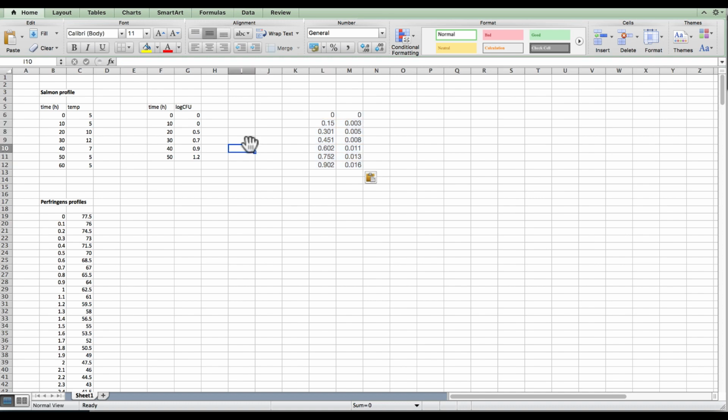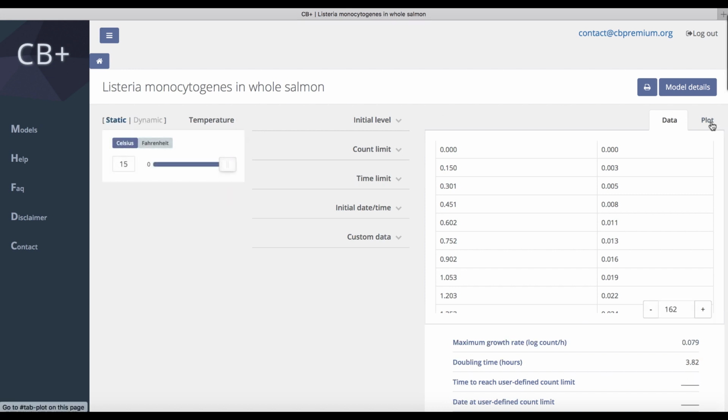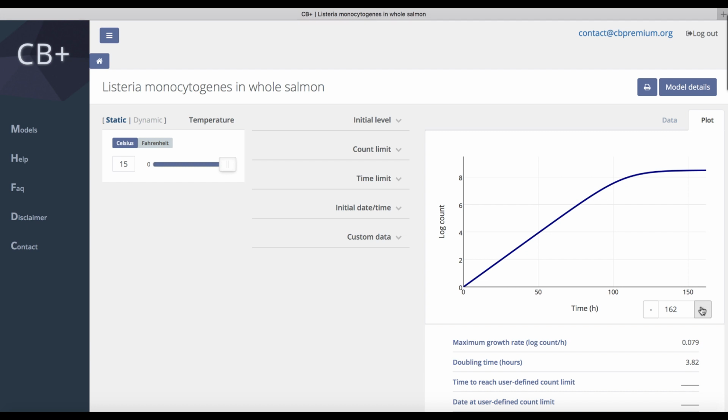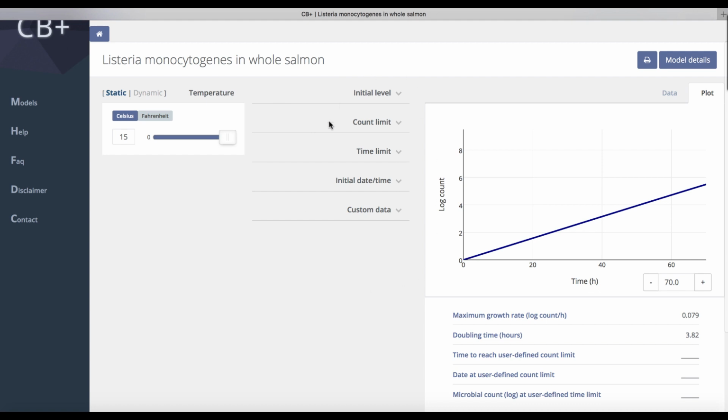Now let's go back to the graph and the static version of the model. If you need to expand the time range on the x-axis, click the plus button. To reduce the range, click the negative button. Below the graph is a section that shows the growth rate and the corresponding doubling time in hours. Before examining the other outputs in this section, we need to look at additional options in the center of the page.